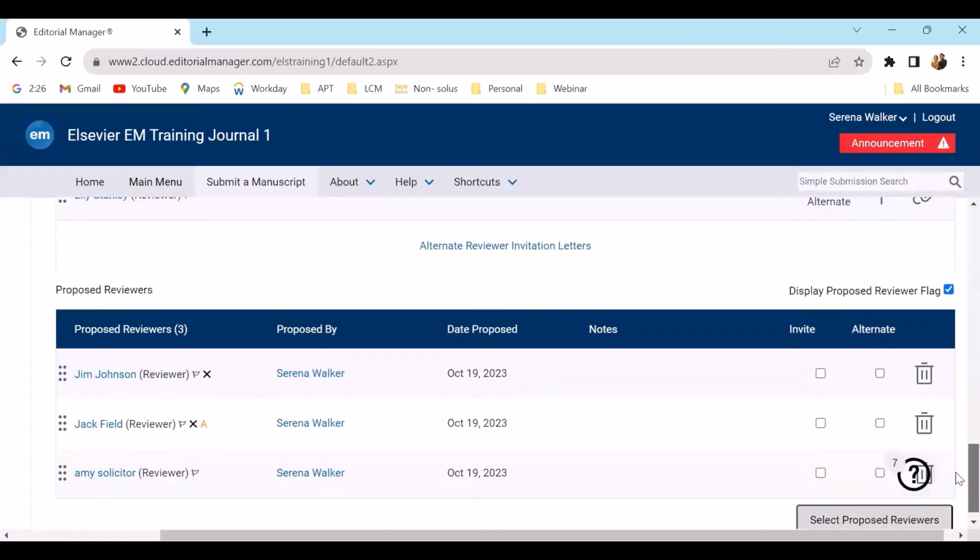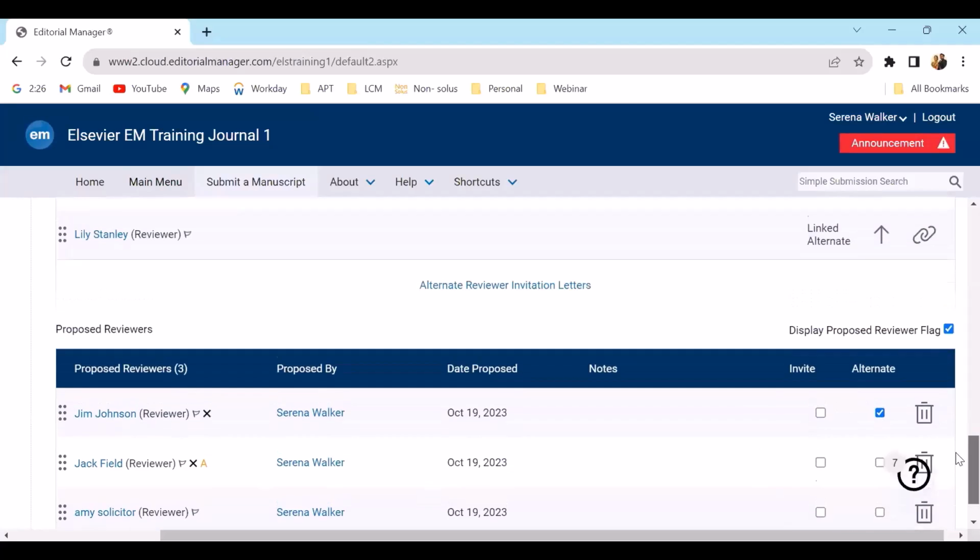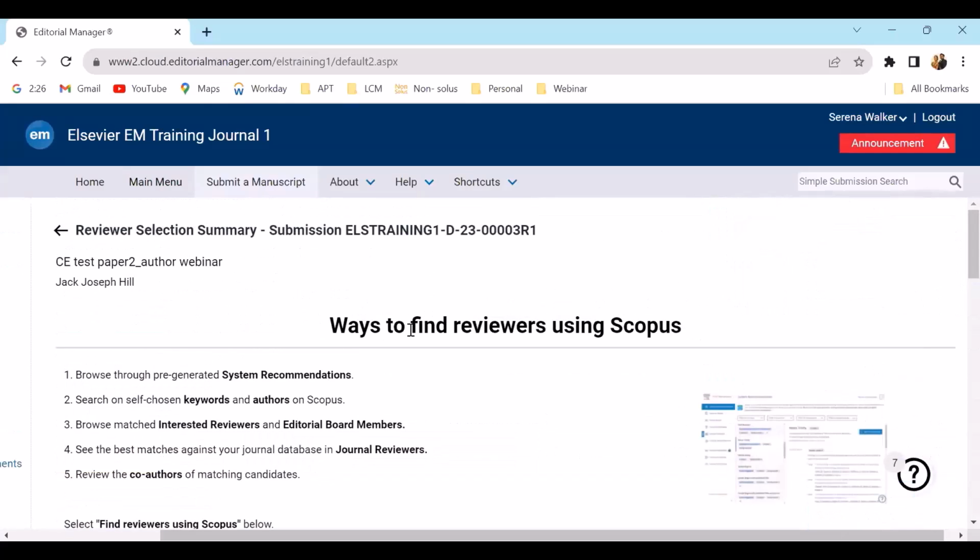And then if you scroll down, we have the proposed reviewers, as I said. So these proposed reviewers will not receive any kind of notification from the system that they have been added to the manuscript, unless the editors feel that you would like to invite them, or you want to add them to your alternate list if all your invited reviewers have been exhausted. So you can make use of these reviewers, either invite them or add them to your alternate list. So this is pretty much about the inviting reviewers option that we have.